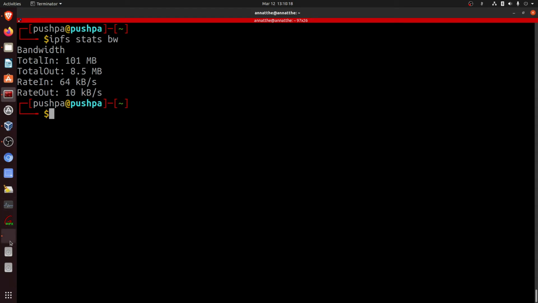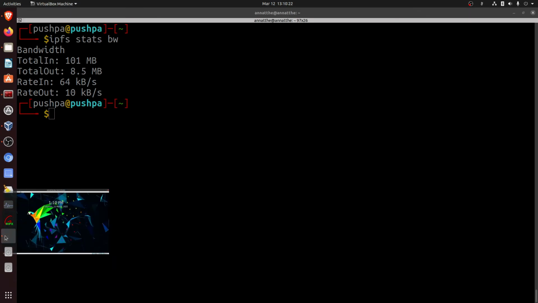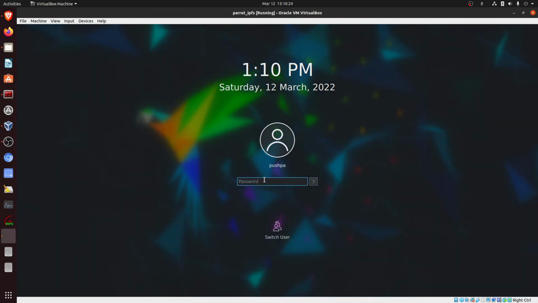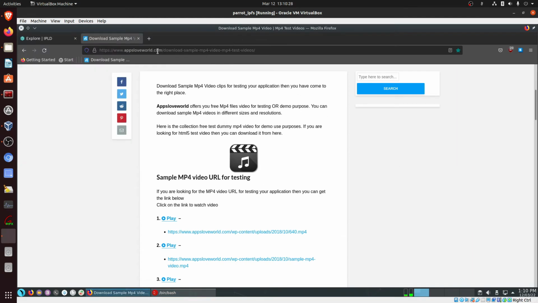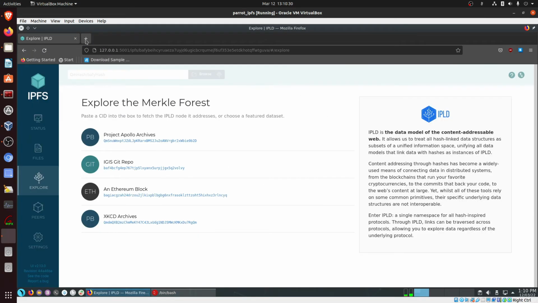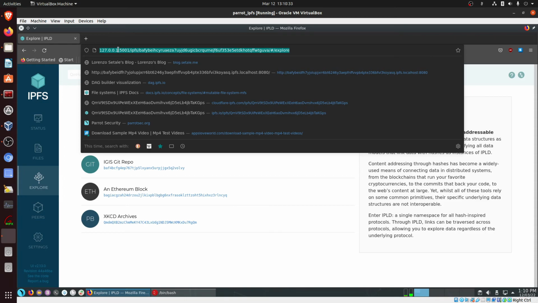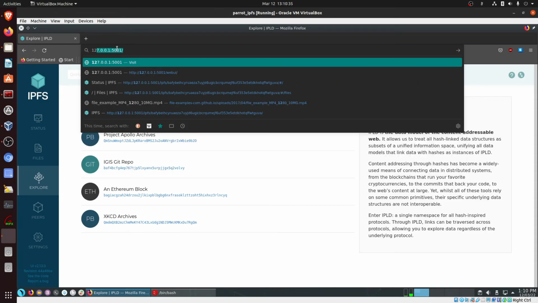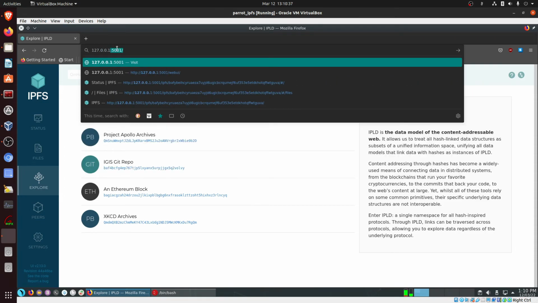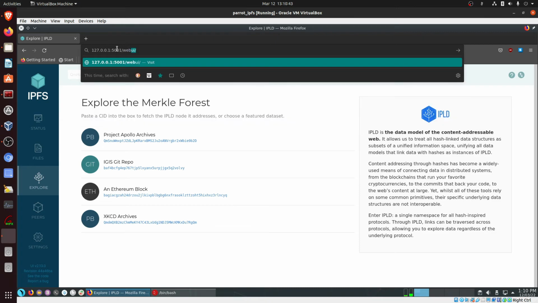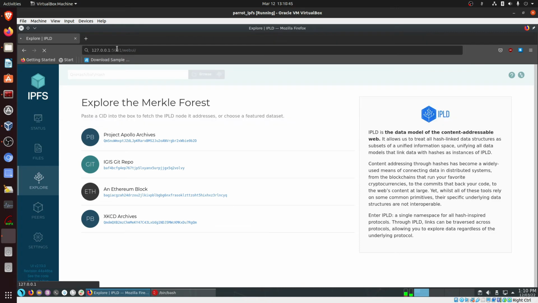While these commands are over, most of the commands that I have shown you here, now we'll get to that web interface that I had opened at the beginning. So we'll close this, and now how do we access it? We simply write 127.0.0.1:5001/webui, and here it is.